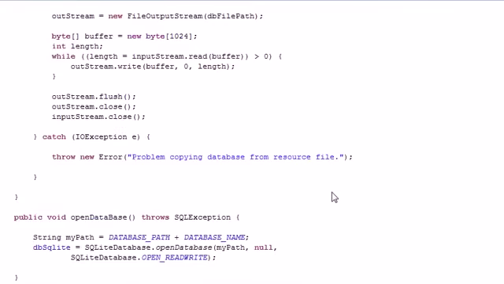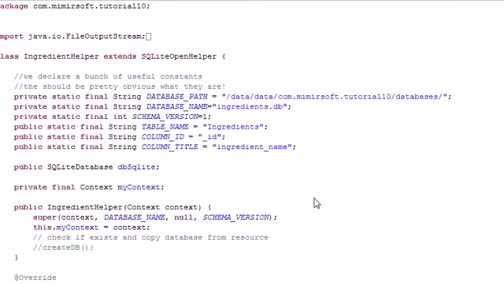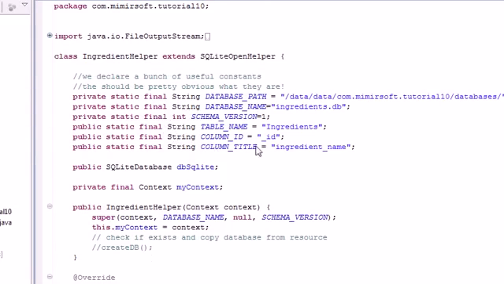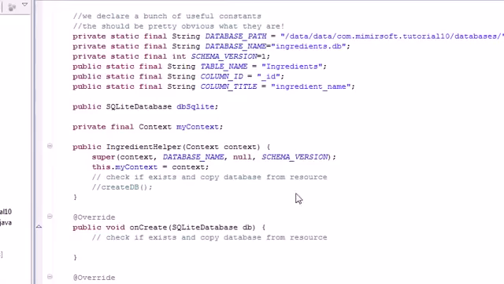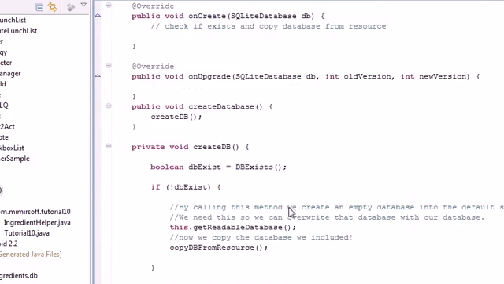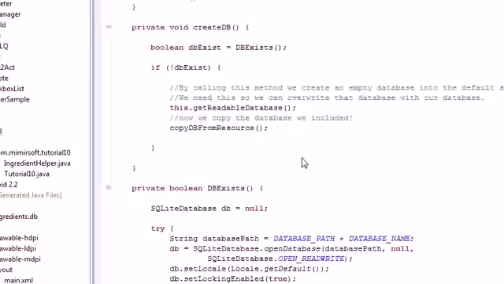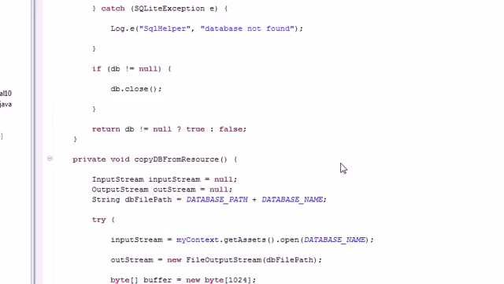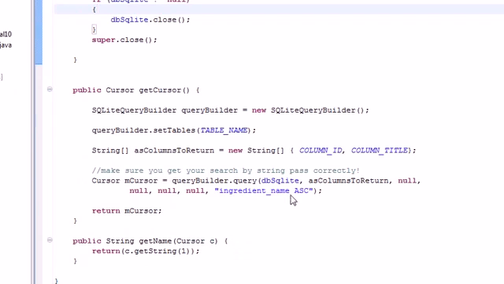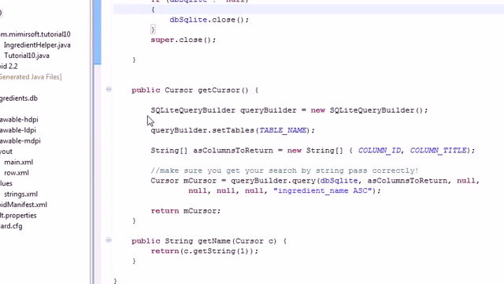And now let's go examine our ingredient helper. And you can see, as before, we've got some strings up here. They're pretty much what you'd expect. We've got our constructors. We've got our create, our test to see if the database is there. If not, we preload it. And now down here, we actually have our get cursor. This is actually how we call from the database.